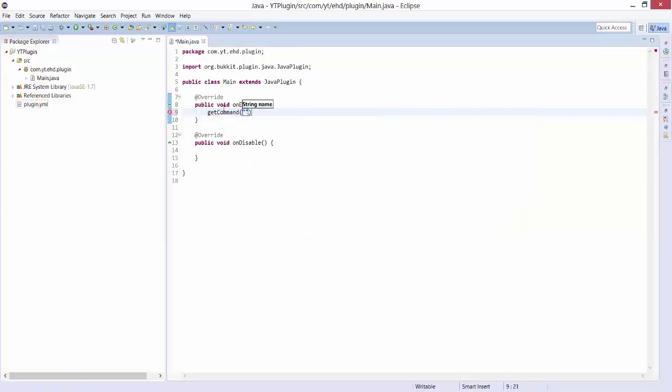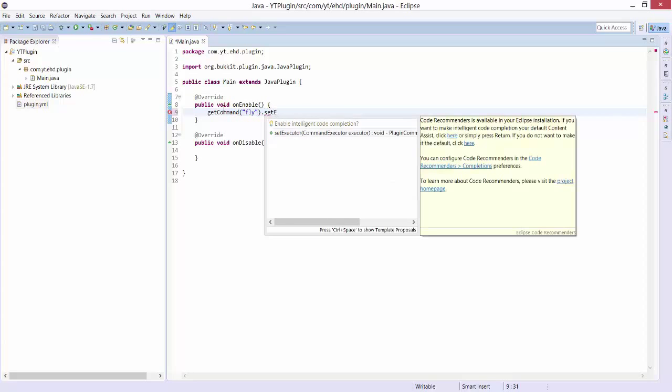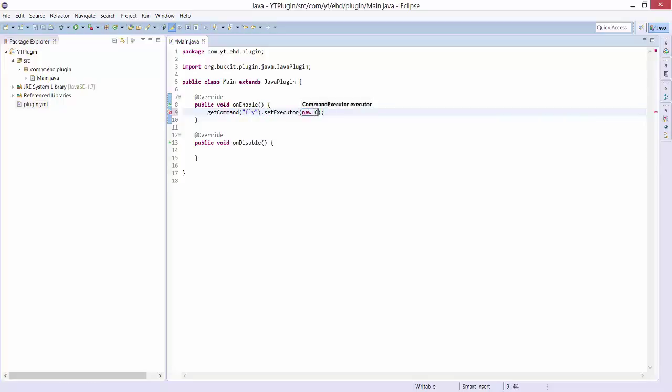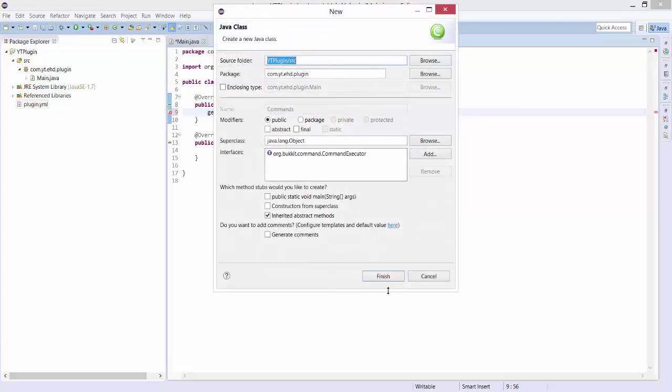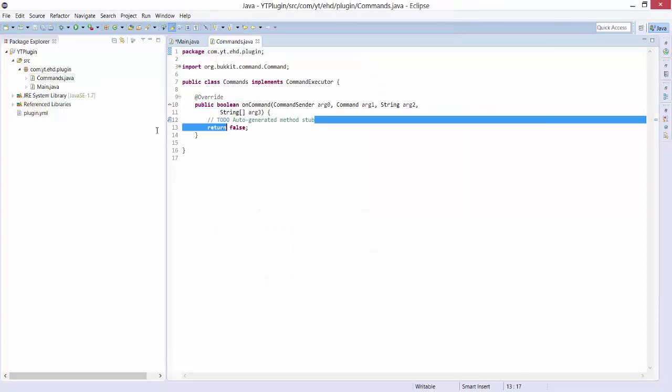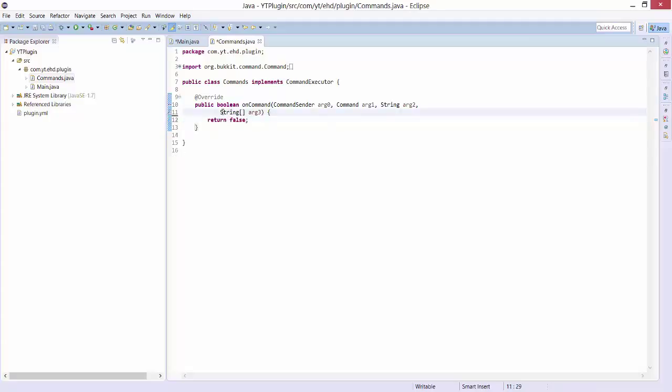and call the command, I don't know, fly dot set executor new... this. Oh no, it's like new Commands this. Then go over Commands and create class Commands, click on finish, and it will come with all that stuff.